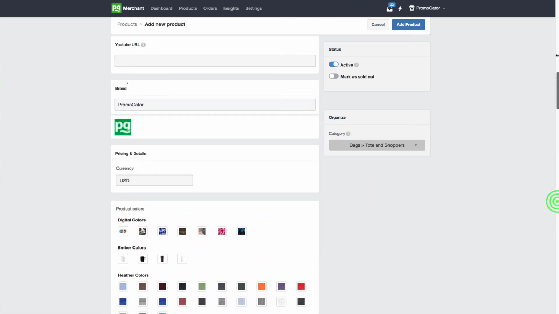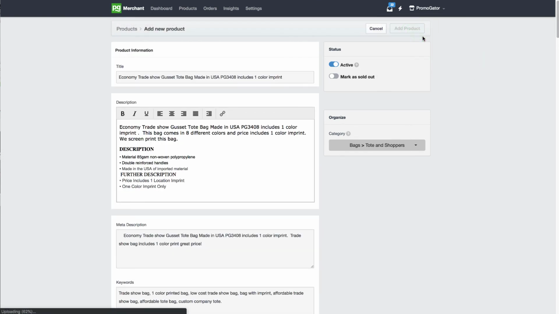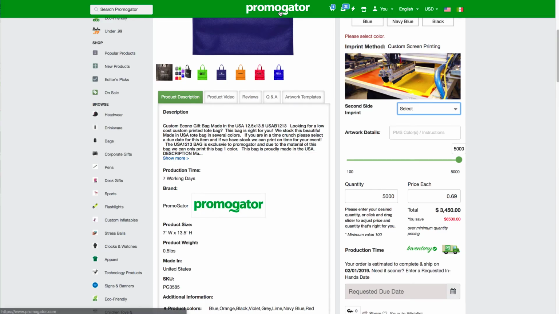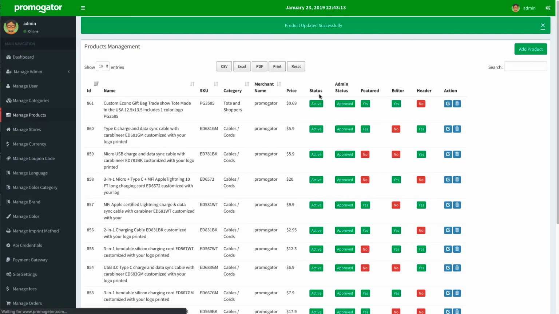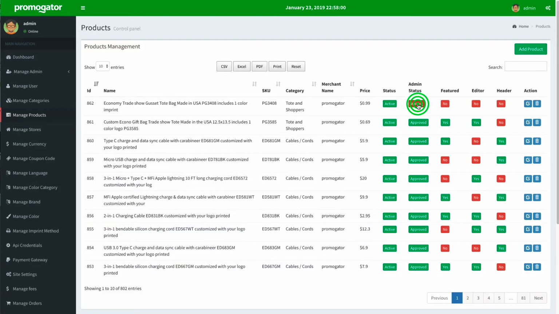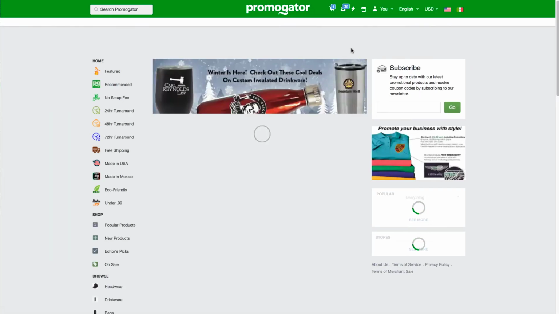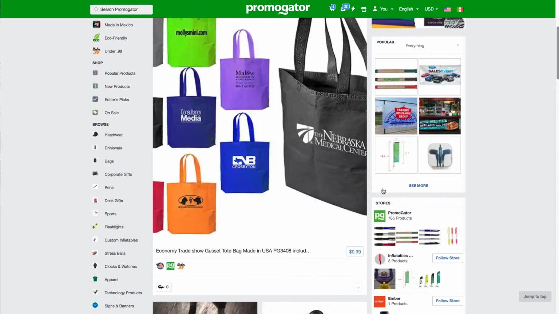I simply just double check I have everything. I'm going to add this to product, and if everything's good, you will come back to the home page. Let's go to the home page. Let's see if we did this correctly. Here's our admin panel. Our admin will actually just approve this product. Once we refresh the home page, if your product is approved, you will see your product live on PromoGator. And here it is. Here's our product.